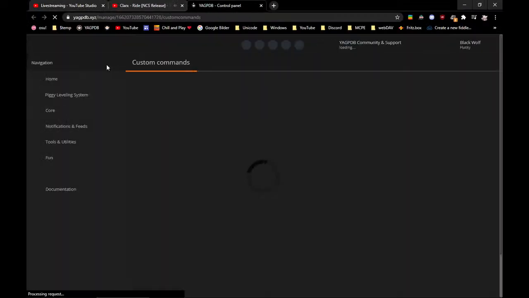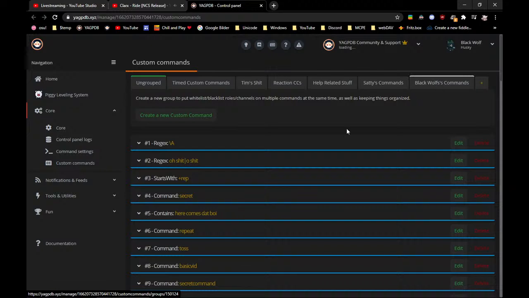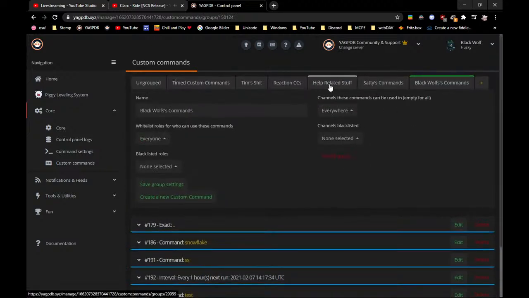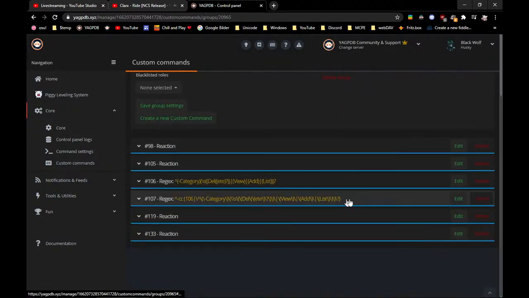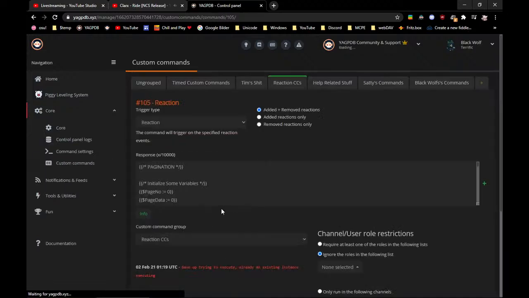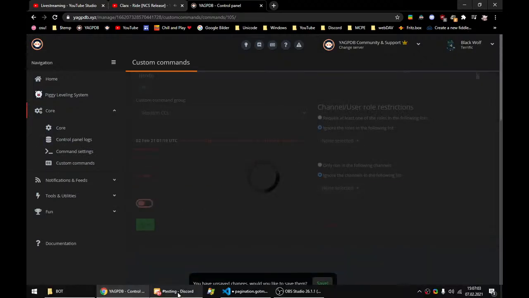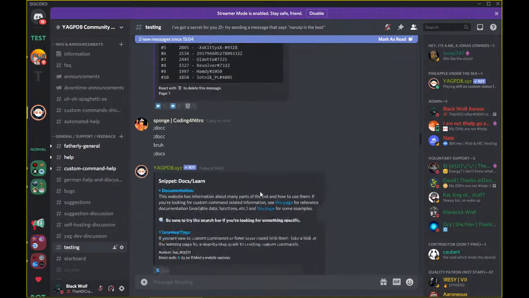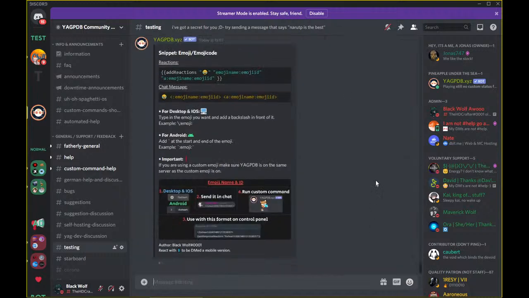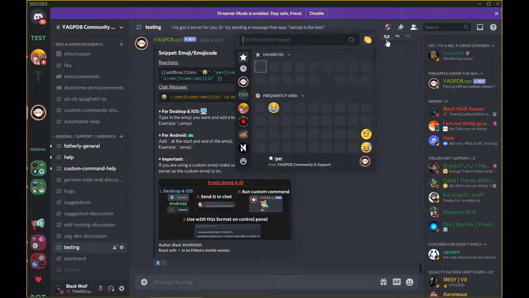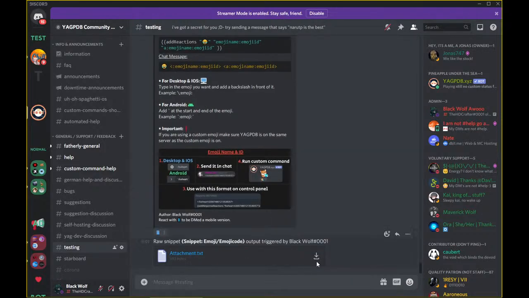and open the YAGPDB dashboard. Go to the reaction stuff, and this is it here. Now let's see if it worked. If we now do emoji and add a gear to it, let's see if it fixed itself.